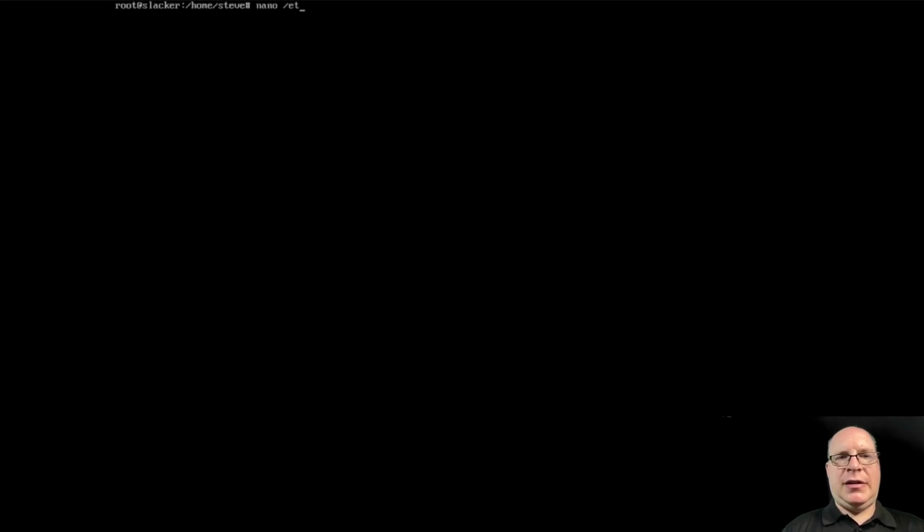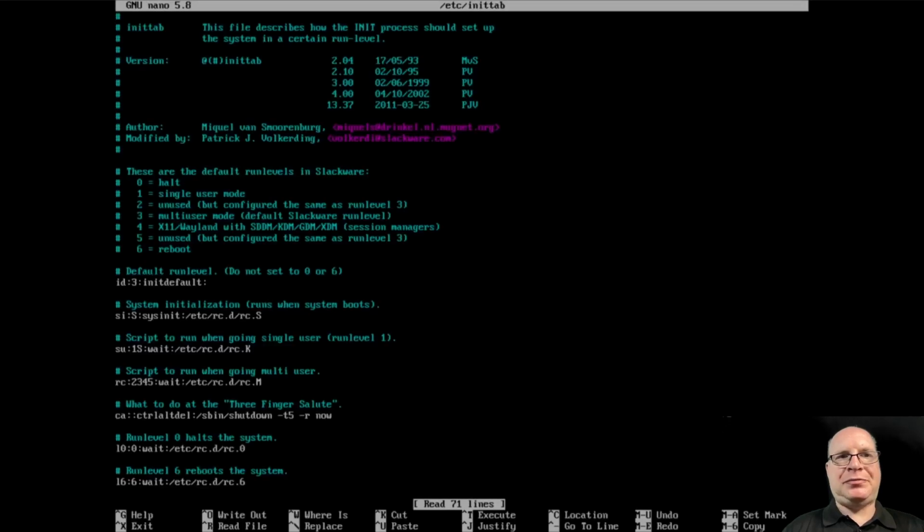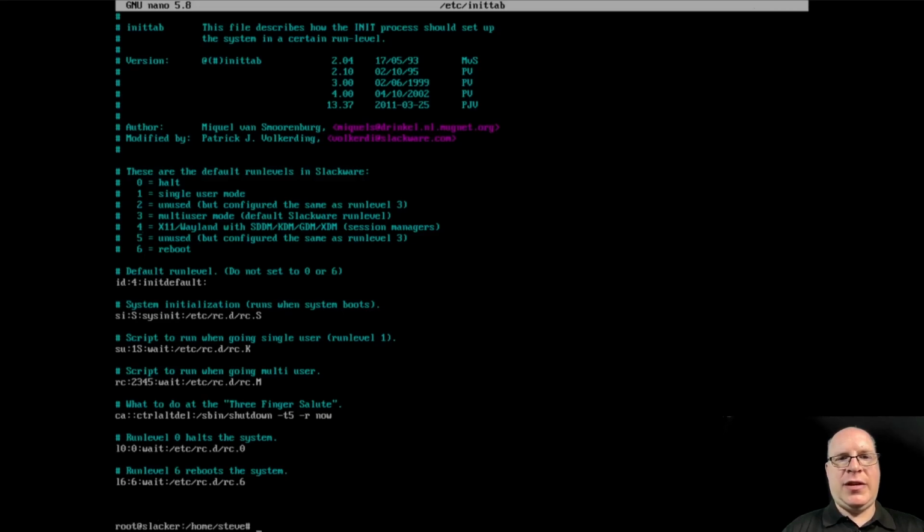Next, we want to change the default run level by nanoing /etc/inittab, because it's currently set to 3, which is default multi-user mode, and we want to set it to 4, which allows the default mode to be X11 or Wayland with the display manager. Cool. So run level 4 is the new default run level. So let's reboot and check that.